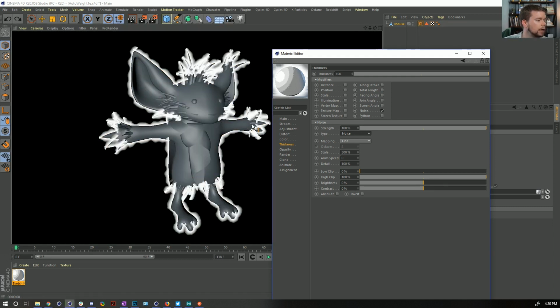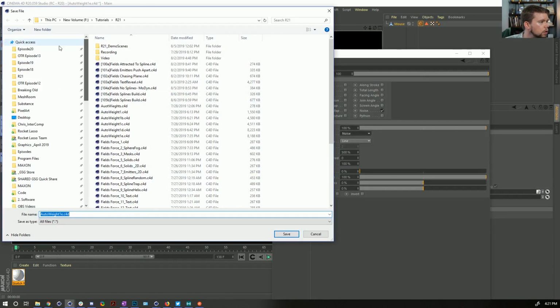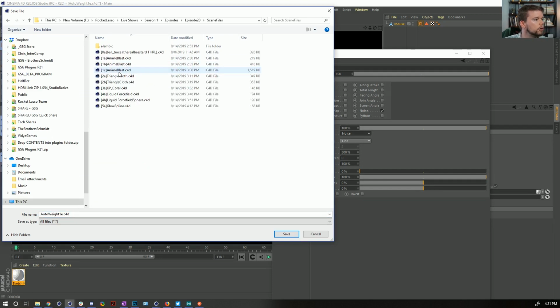And yeah, I've done this glow effect on a couple things in the past, and it's pretty cool that you can just use Sketch and Toon and art direct exactly what you want it to be. So I'll go ahead and give this a save to also include. And I'm going to go see if there's any other cool questions.